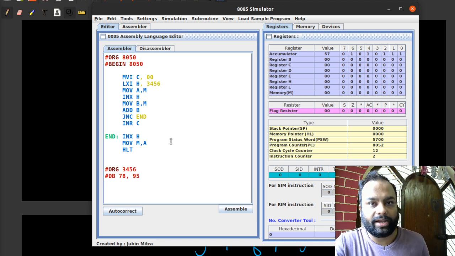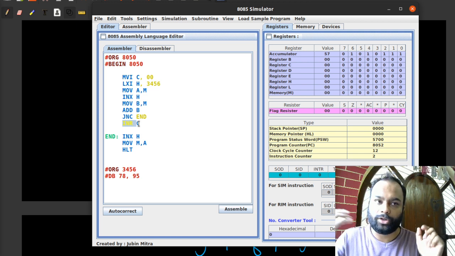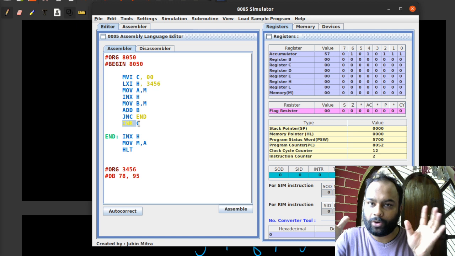You get the point, right? But if there is a carry, this conditional jump will not take place. The program counter will not be moved to this. And if there is a carry, what will happen? This is the instruction that is going to be executed. We shall soon see how this actually comes into effect. So please hold on patiently.